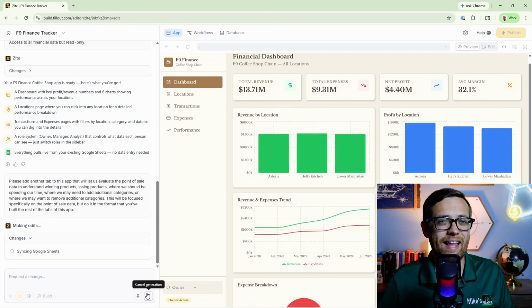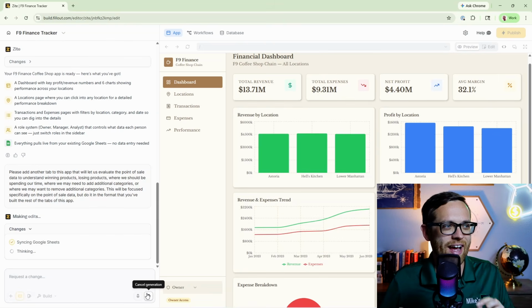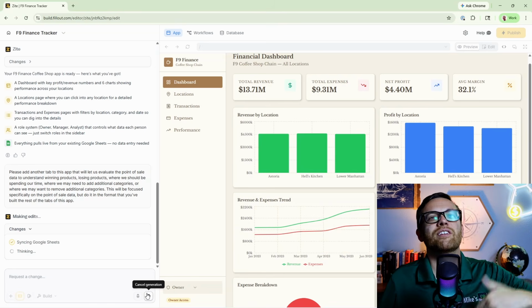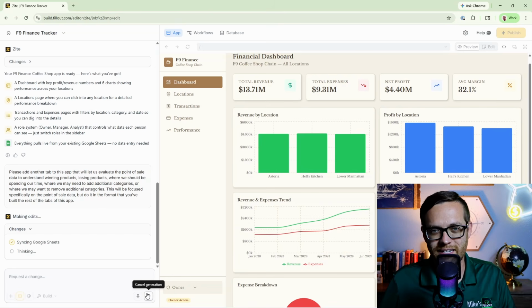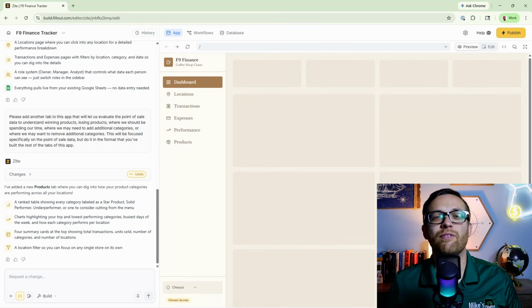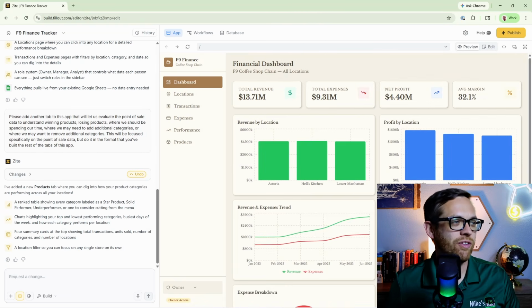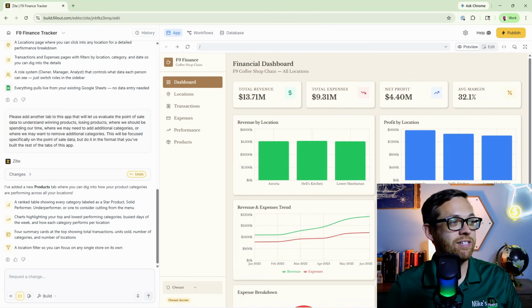Again, if we wanted to plan this, we could do that work with Zite to plan it out. I'm just going to show you just how fast this can build. It's going to go in, do these changes for us, and then we've got our app refined just how we need it. All right, so Zite has worked through everything, and now it is coming back with the changes. It's saying it added a new products tab where we can dig in. There are ranked tables, there are charts, there are 4 summary cards, and there's a location filter.